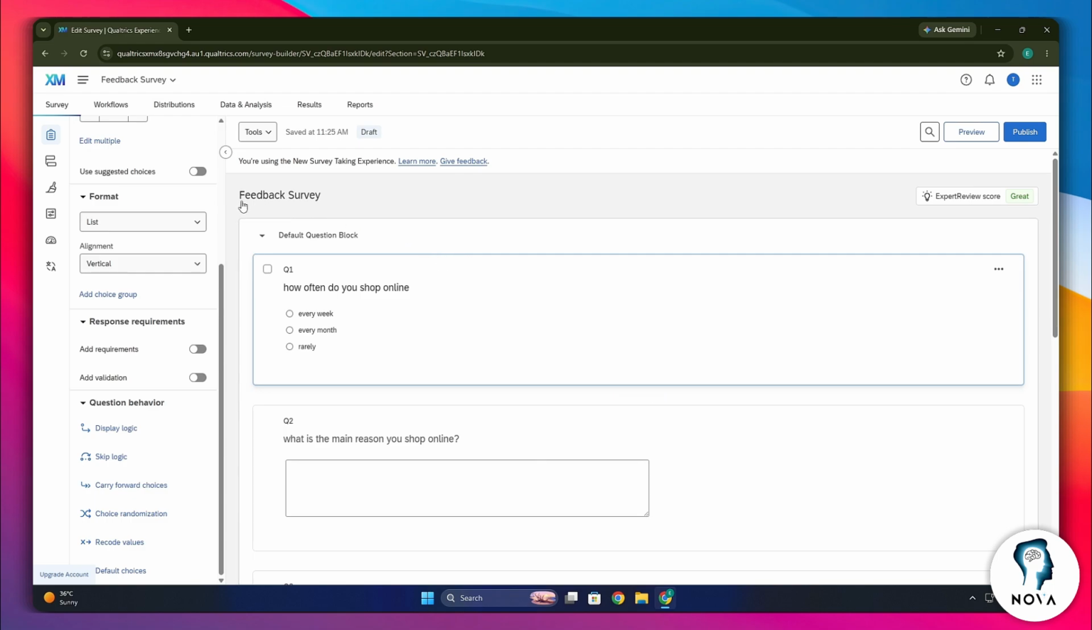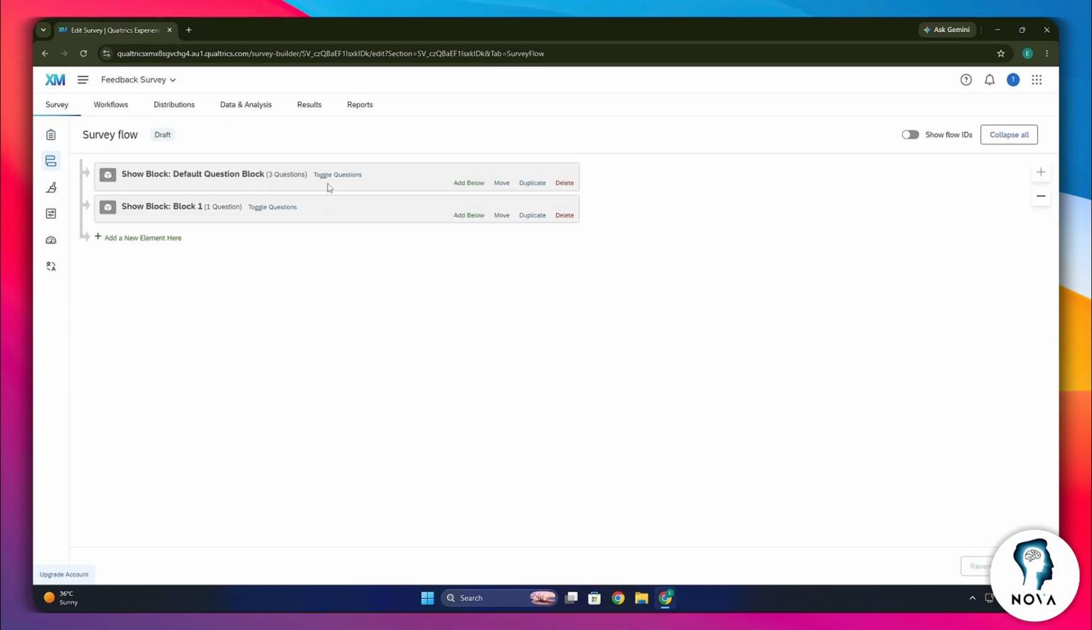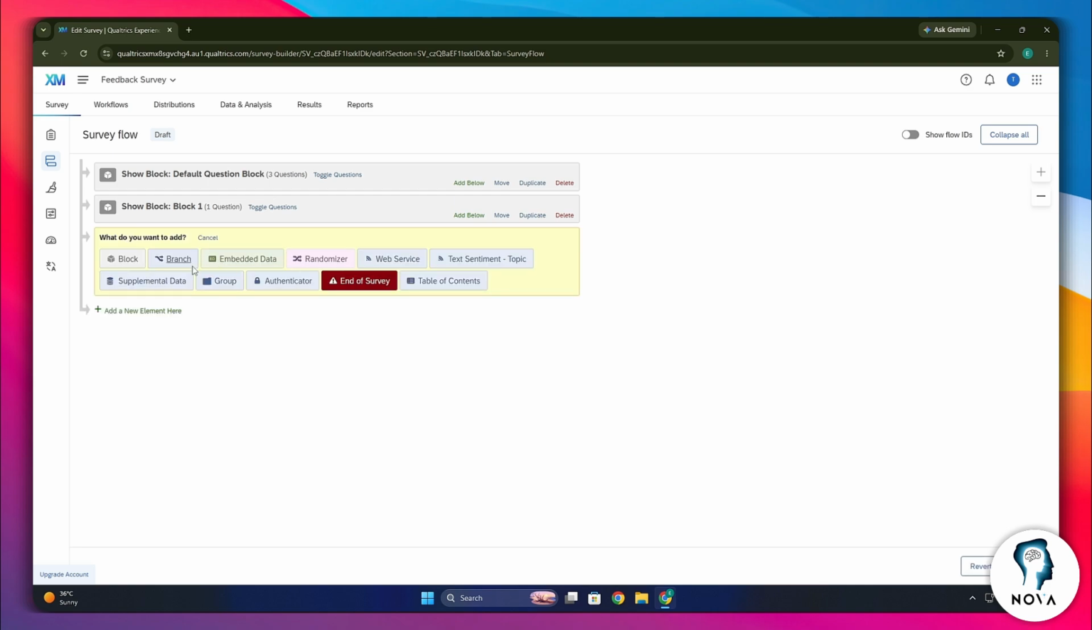Besides creating questions, Qualtrics also lets you control how your survey flows. Click Survey Flow. This section shows every block in your survey. You can rearrange blocks by dragging them into a different order. You can also insert advanced elements such as branches. Branches let you show different questions depending on how someone answered earlier questions.